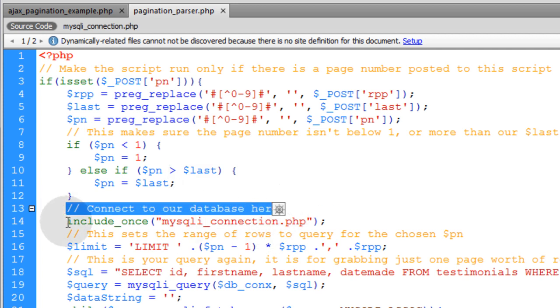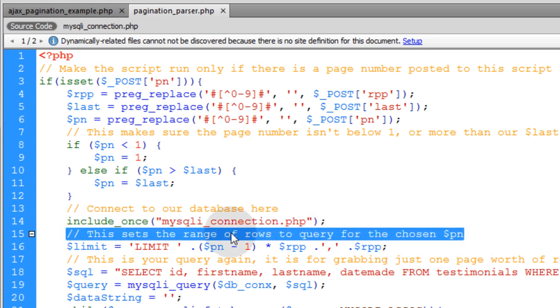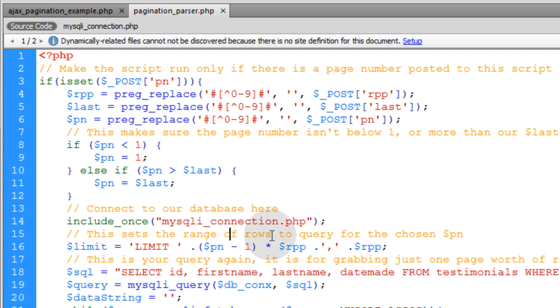Then the very next thing is we connect to our database. So you connect to your database using MySQL here, and then the very next line is we set the limit, which is the range of rows, the range of items to query from the database for the chosen page number. And if you want to really understand how pagination works, limit is a big part of how pagination works. So research the limit syntax in SQL and database queries to fully understand how you can limit a result set by a range of numbers.